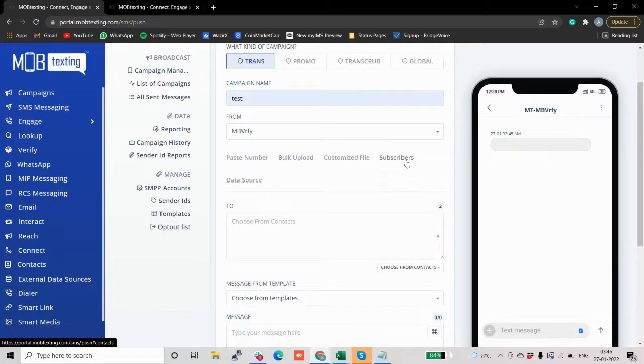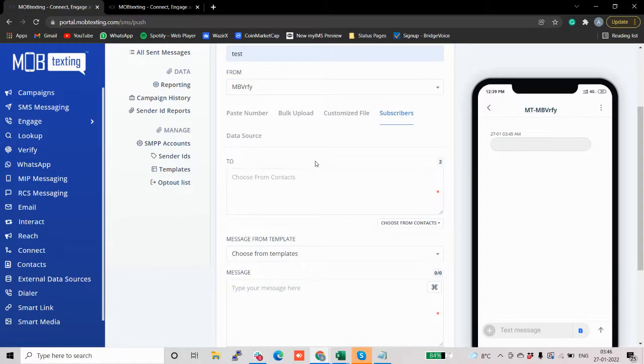Subscribers option here is described as a phone book resource. So if you have pre-uploaded your contacts using this option on the left, then all those groups will appear here. If I click here, there is one group which I had already created. If I just click here, this will be automatically added here. I can add as many groups as I want and SMS will be sent to all those numbers.